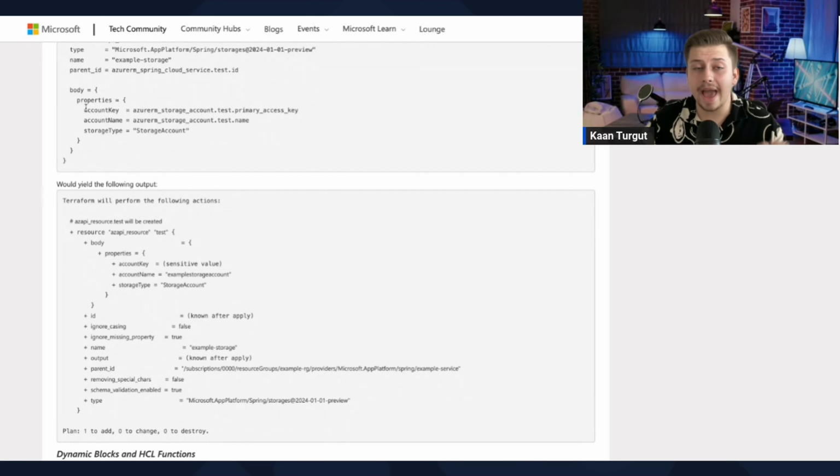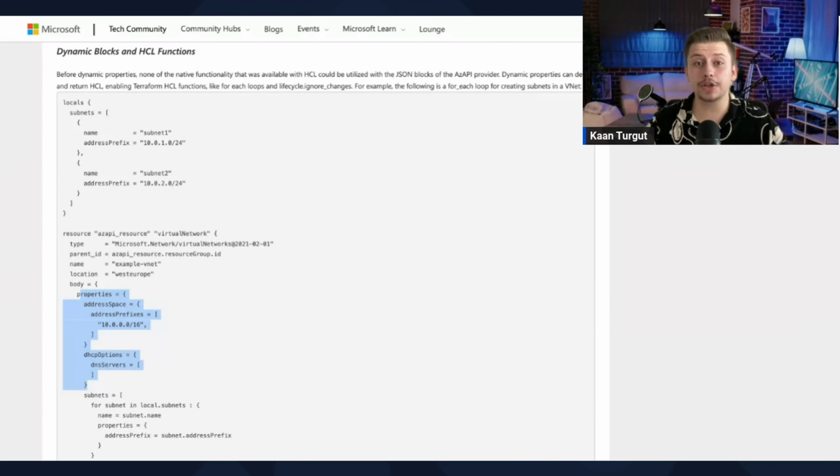We can see the actual property attributes in the output of the plan here, right? Before we couldn't see this because of the jsonencode function. Right now, with the update, we can see all of this. Even though there are sensitive ones, we can see it has a sensitive value. And the last feature we gained is dynamic blocks with HCL functions.